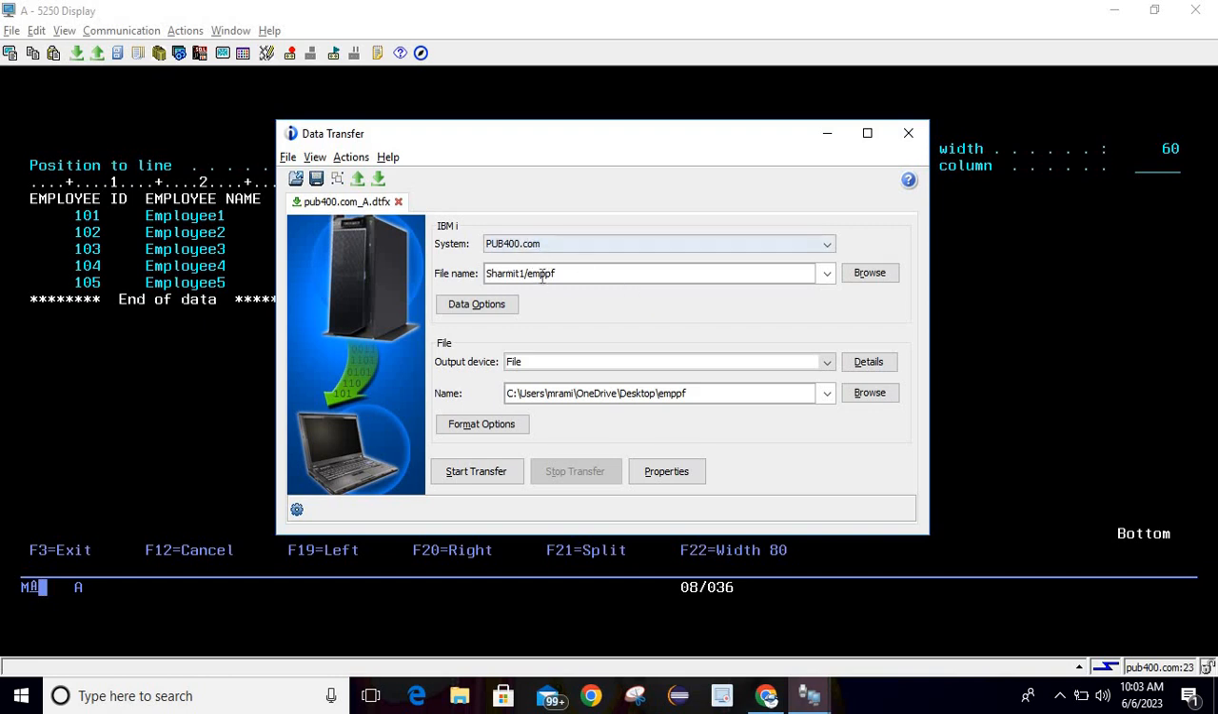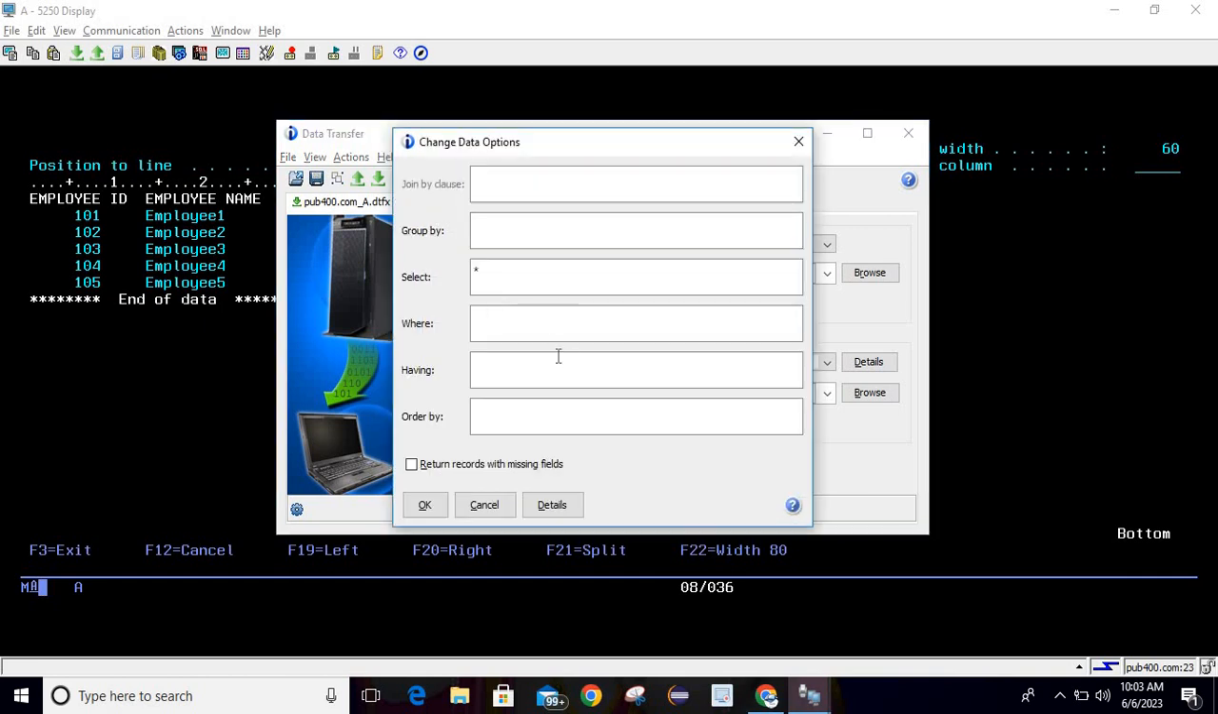Through these steps we have instructed that we are going to fetch the data from pub 400, which it automatically takes. Then we are instructing that we have to take the data from the Sharmit1 slash empf file, where Sharmit1 is my library name and empf is my file name. You can also browse your file from here, but it is a bit time-consuming, so it is easier to pass it directly in this way. Then go to the data option, where you can specify a query if you want to fetch data for a specific query.